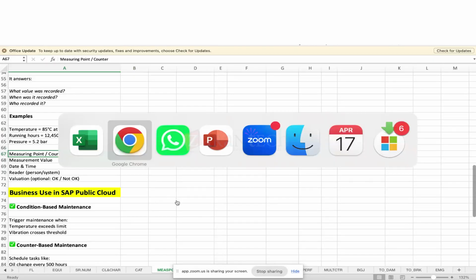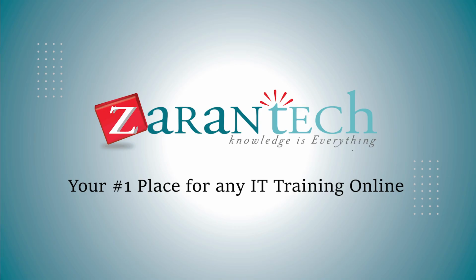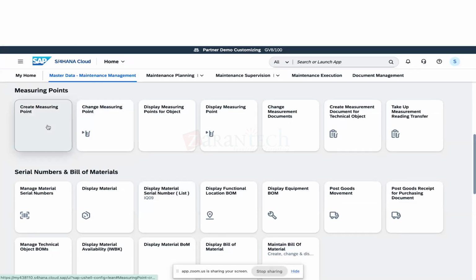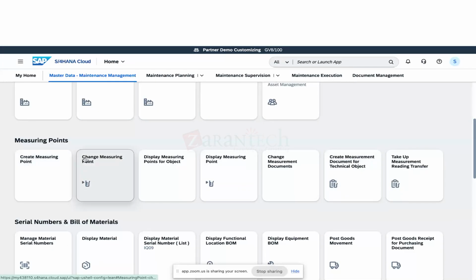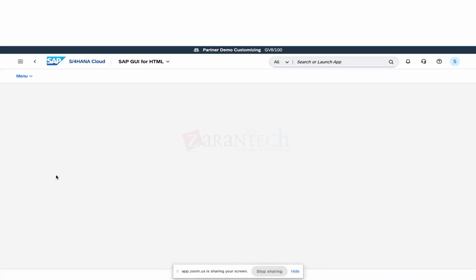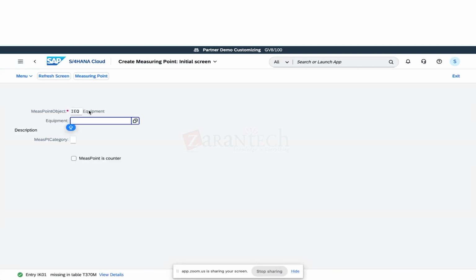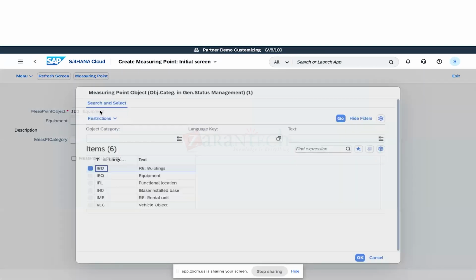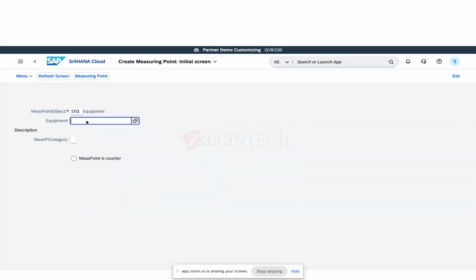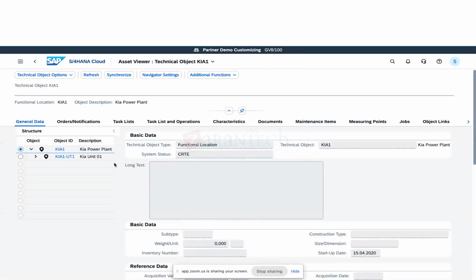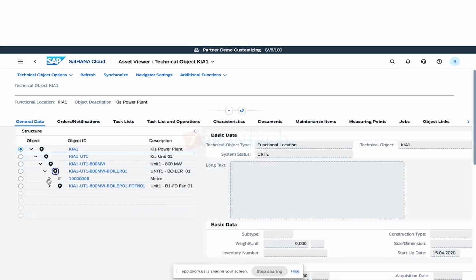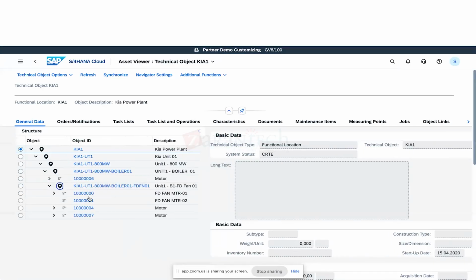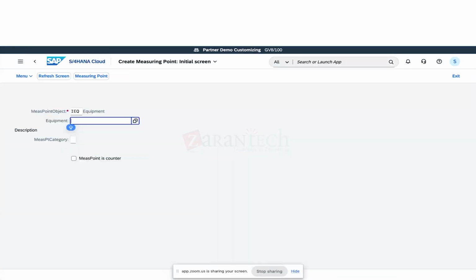So quickly we'll go into an app and cover this. I have kept all the related apps over here under the measuring points. Now we'll create a measuring point. We wanted to create a measuring point for an object, an equipment object, or we can create it for a functional location. So quickly we'll choose one equipment. Assume we are going for, say, FD fan. Right, we'll consider this particular equipment, FD fan motor 1.